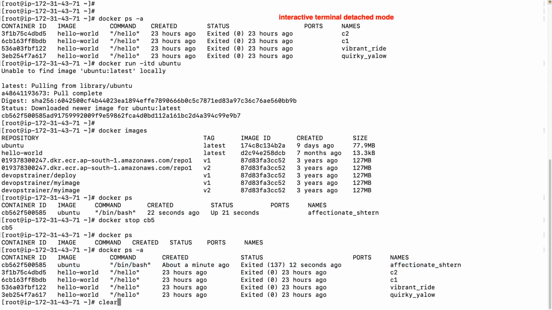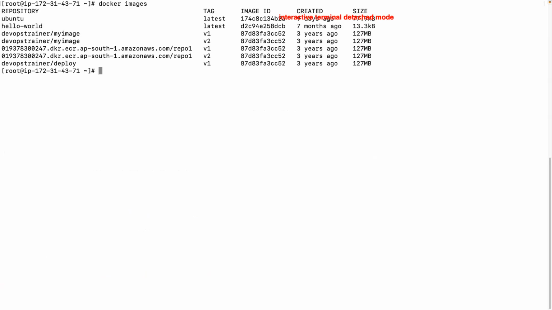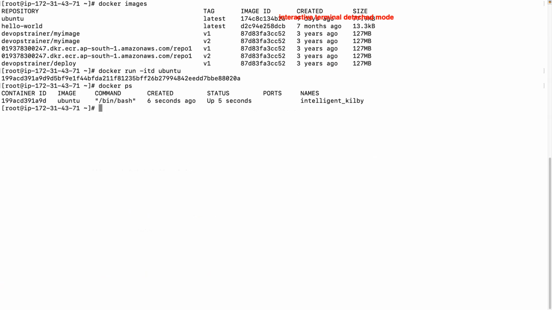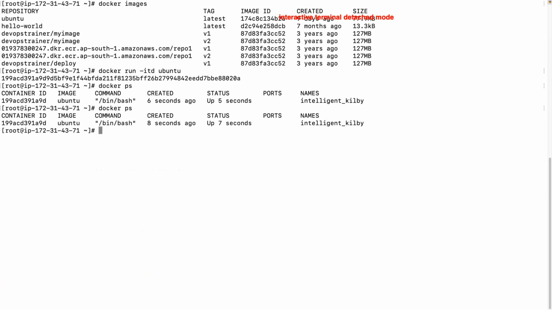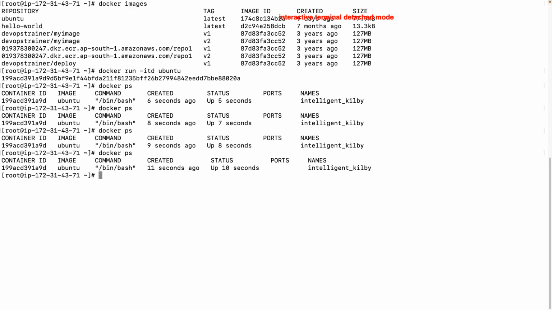So interactive terminal detached mode is what will start your container. See, I'm doing docker run -itd again, Ubuntu. It will start another container. ID is 199 and it will be running till you stop it. Up from 6 seconds, from 7 seconds. It just keeps on running till you stop it.